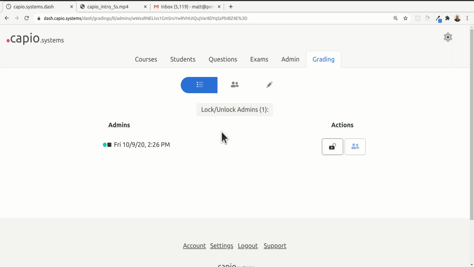In order to ensure that while you're grading the exam or the assignment the students don't have access to it, you're going to go ahead and lock the exam. And so when you do that, you can be certain that no student has access to the exam or the assignment. The gradings tab has 3 subviews.